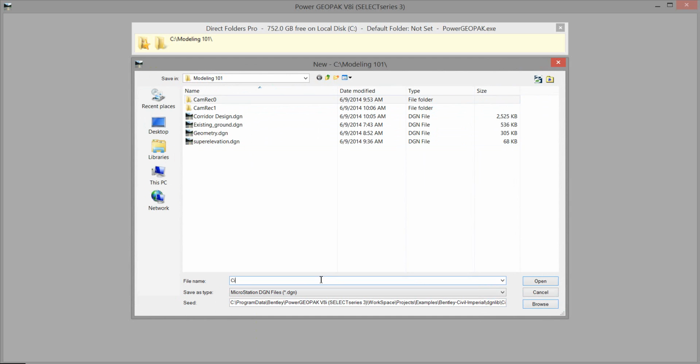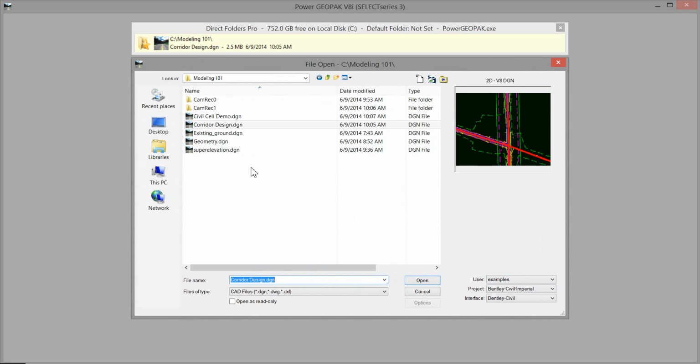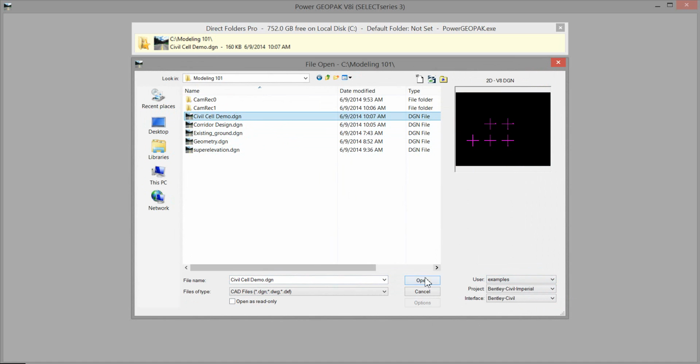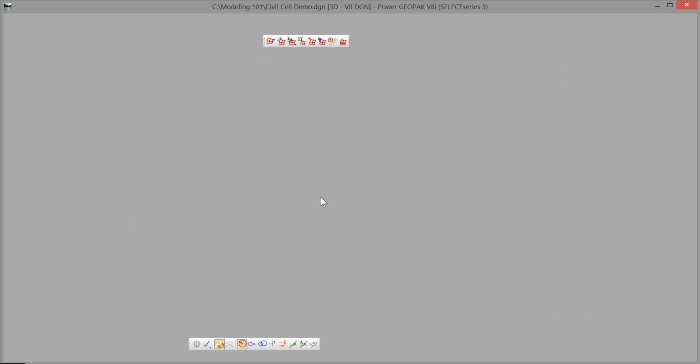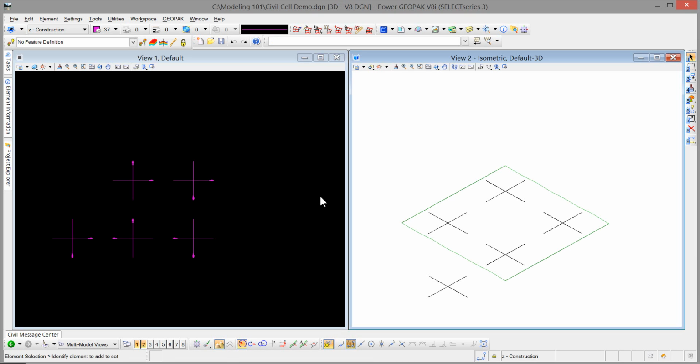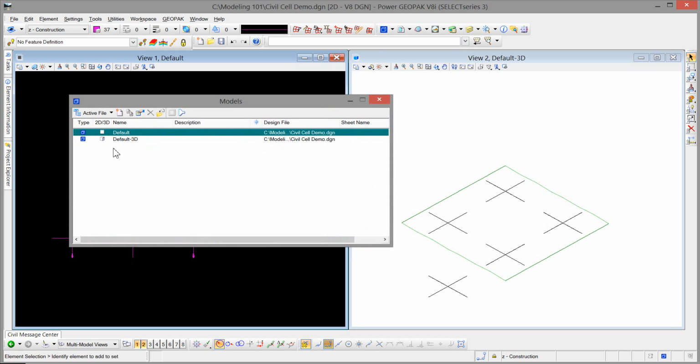and I'll just call this civil cell demo, and we'll say open, and that's going to be, again, a 2D file. And we're going to open that. Now, it's going to be a 2D file, but it's going to have a 3D model already set up. And so you can see if we come over here, we are 2D, and if we look at our models, you can see that we have a default 3D model as well.